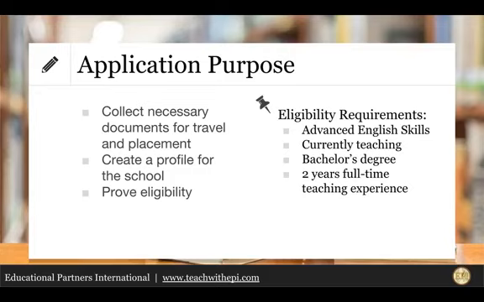requirements. Some of the requirements for being an EPI teacher are that you are currently teaching, you have at least 2 years full-time teaching experience, and that you have the equivalent of a U.S. bachelor's degree. Finally, the application helps you collect all the documents that you will need to get a visa, travel to the United States, and to get a teaching license.